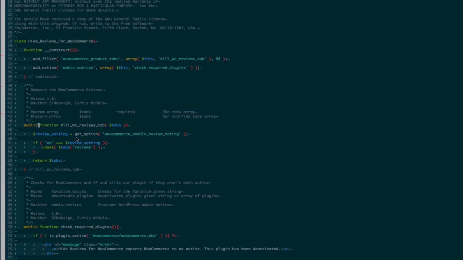Great. And like I said, WooCommerce has a setting in there to disable the ratings. So we're going to get that. It's in the WP options table. So we're going to use get_option, and we're checking for woocommerce_enable_review_rating. If it is set to no, so it's not enabled, we're going to unset the reviews item from our array of tabs. Let's test that.